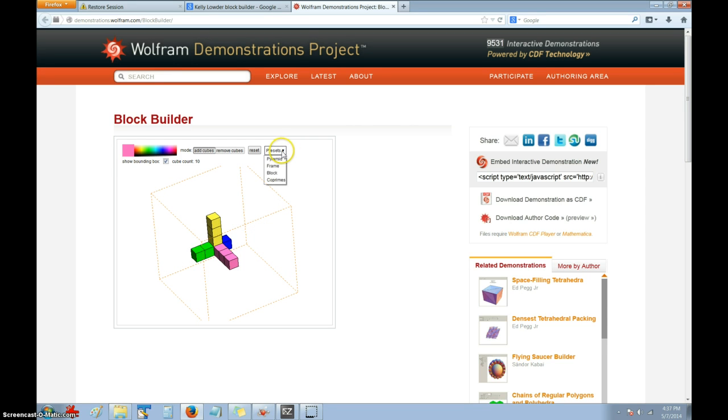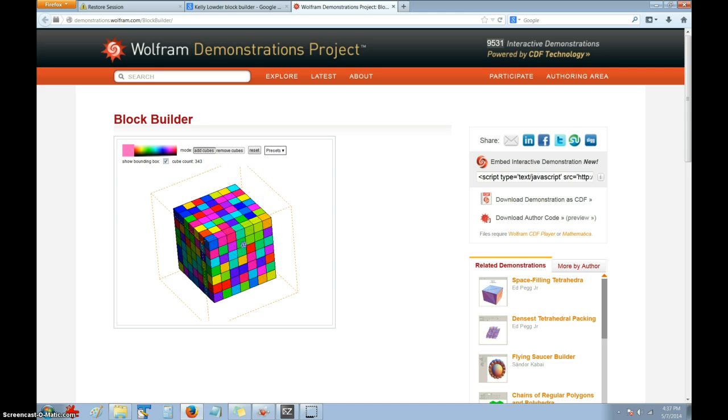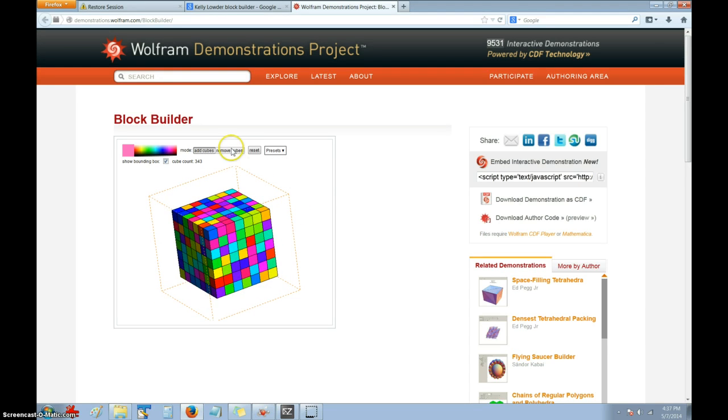And I have some built-in presets in here. If you'd rather start with an object and modify it, you can do that. A good one for sort of mining out cubes is this block. Just a large block of random cubes. And so we're going to mine this out.